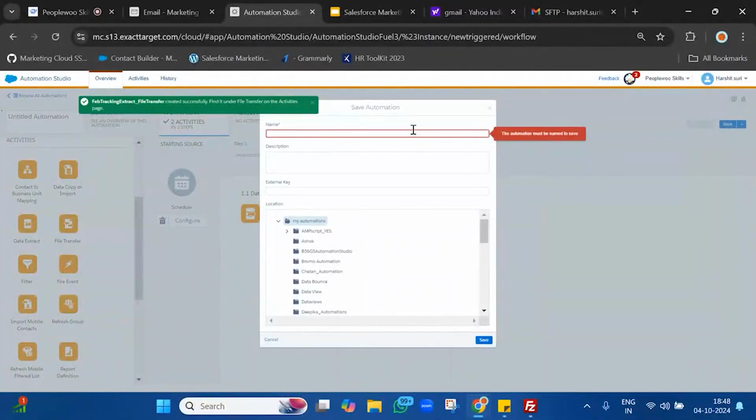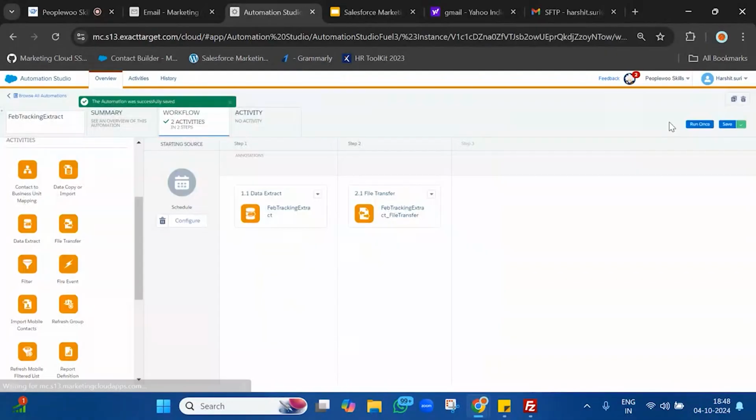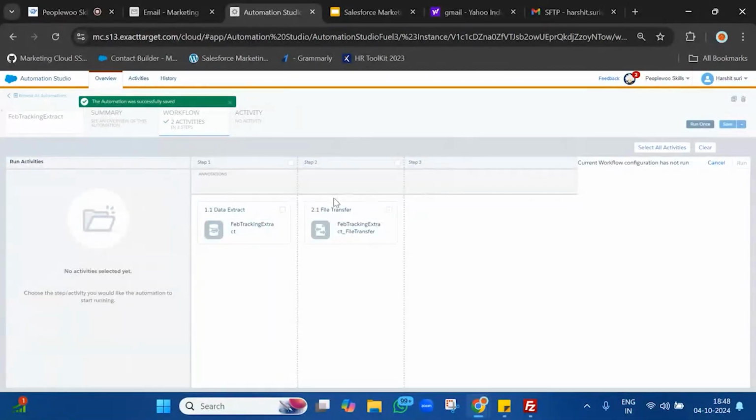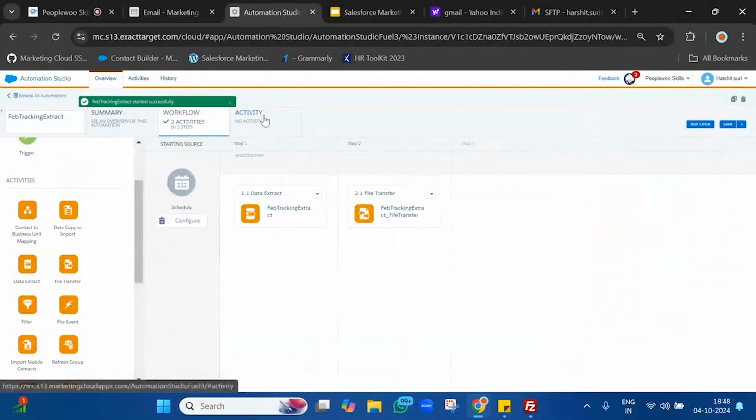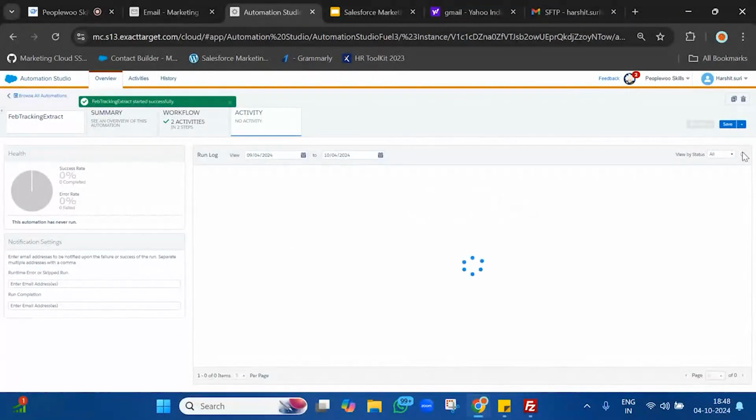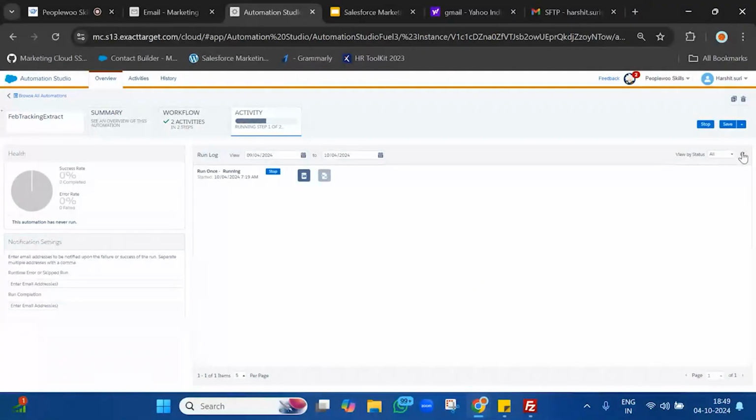Save this automation and click on run once. Select all the activities, click run and run now. So once this automation starts, it will be exporting the data to the safe house, and then it will be exporting data to our SFTP account.